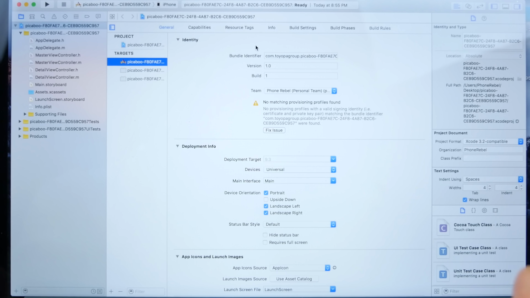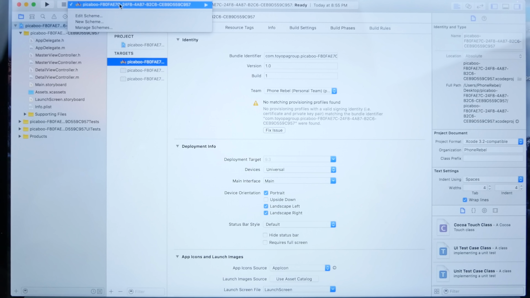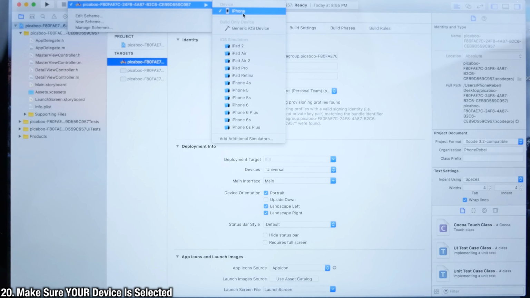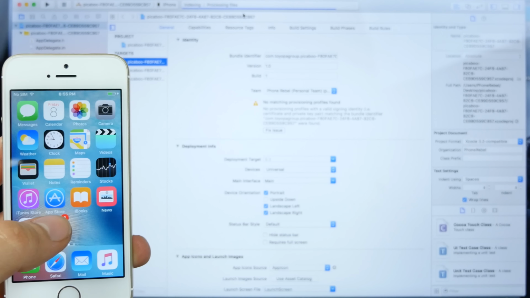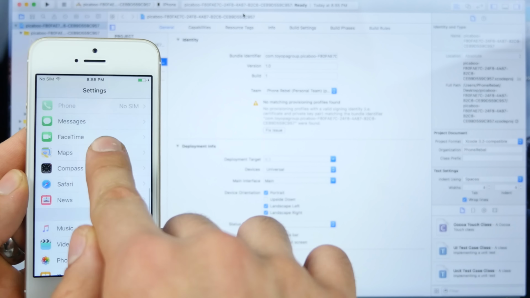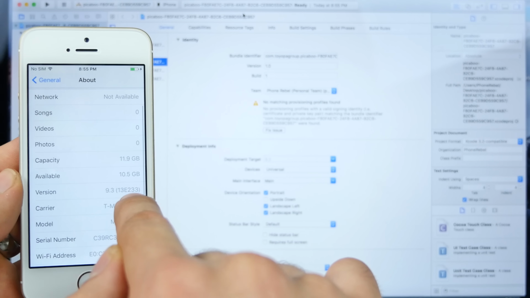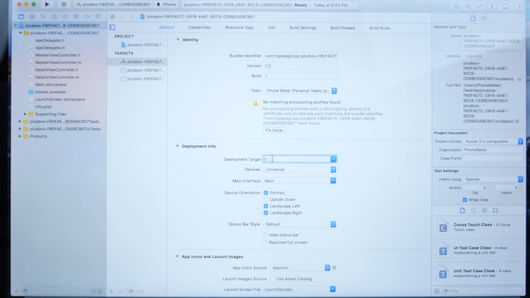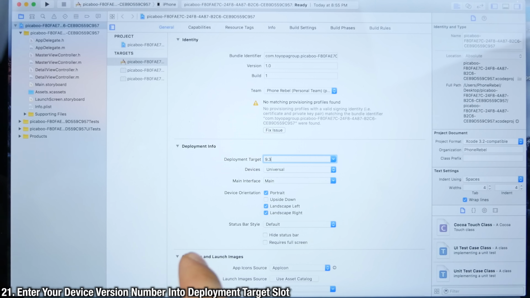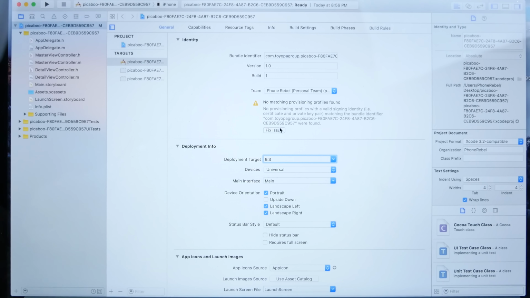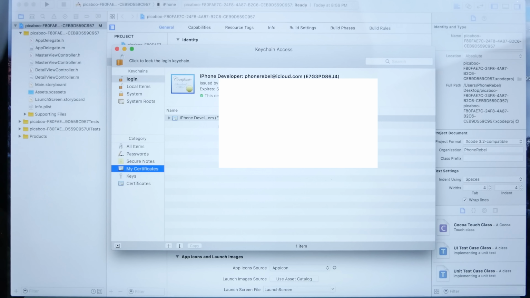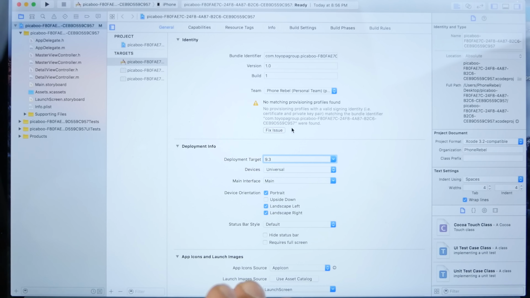Okay, so a couple little things here. You want to go up here and select your device, make sure it is plugged in. Now the version number of your device, which is found in general about right here, you want to put that into here. So 9.3. Okay, and you guys will see this fix issue problem right here. If you don't see this, back in keychain access, delete all of it. I mean, delete it if it says there's nothing to fix. There should be an issue.